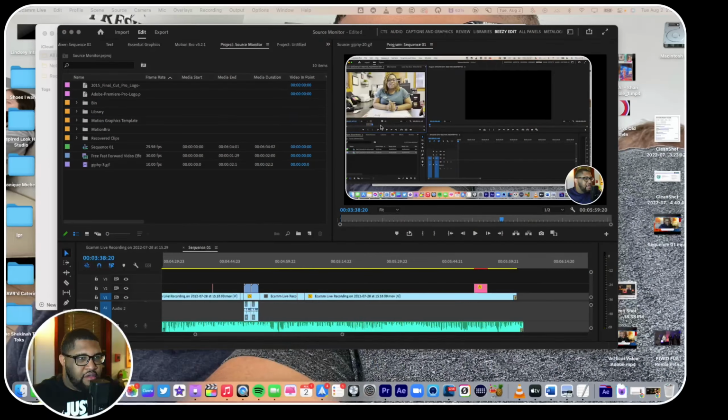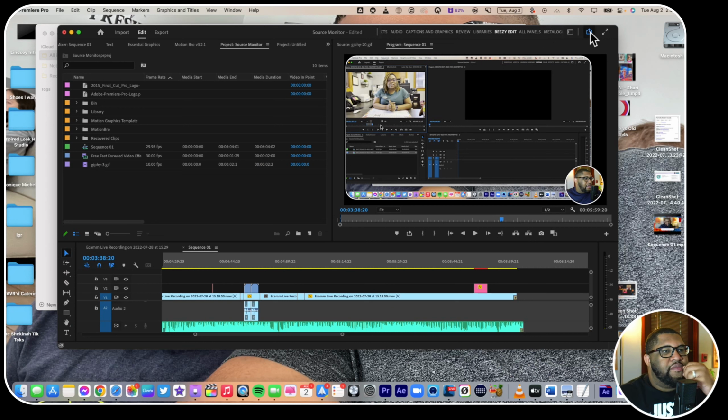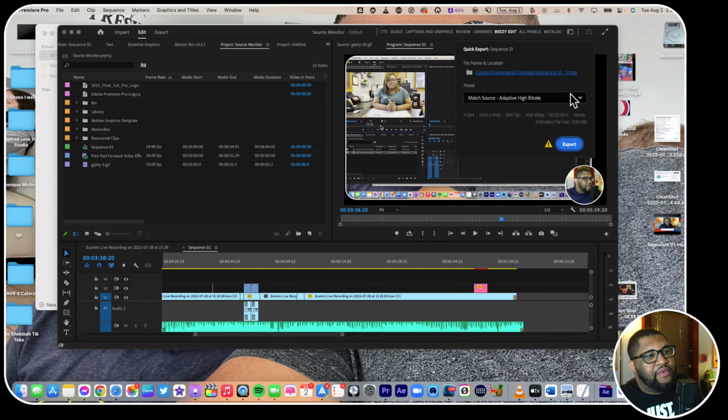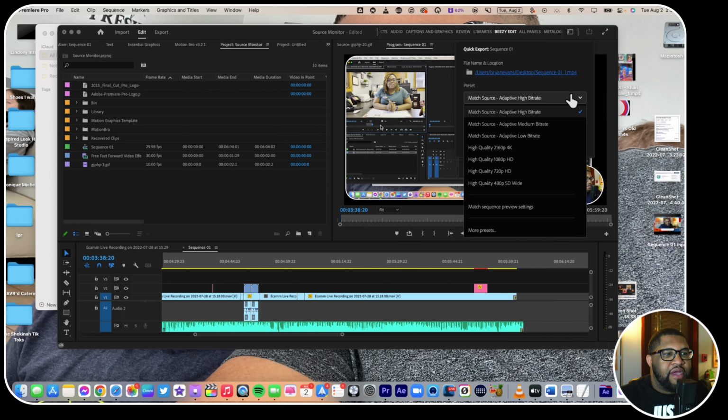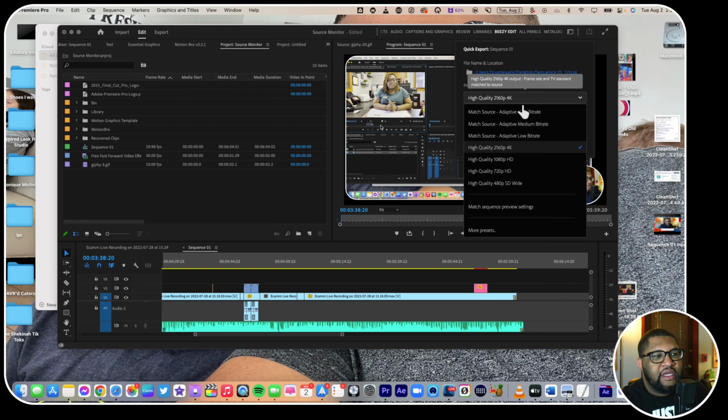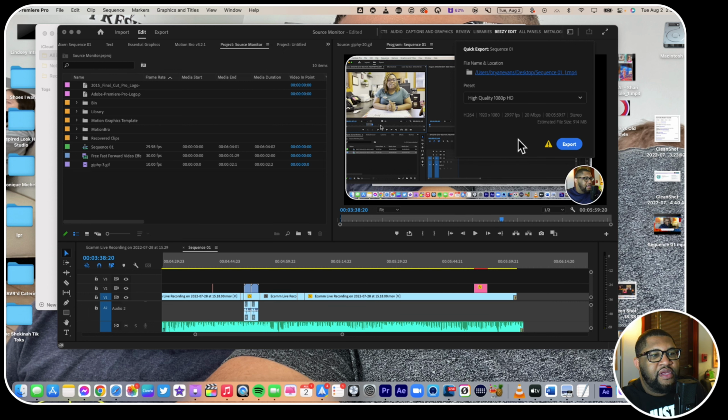Very simple. If you wanted to, we could go back to our screen share, excuse me, we can go here, and let's say that we don't even want to use adaptive high bit rate. We can go to 4K or 1080 HD. But if we go to 4K, now we're at 3.6 gigs because the resolution is set to 3840 by 2160. If we're at 1080p, you'll see we are at 914 megabytes.